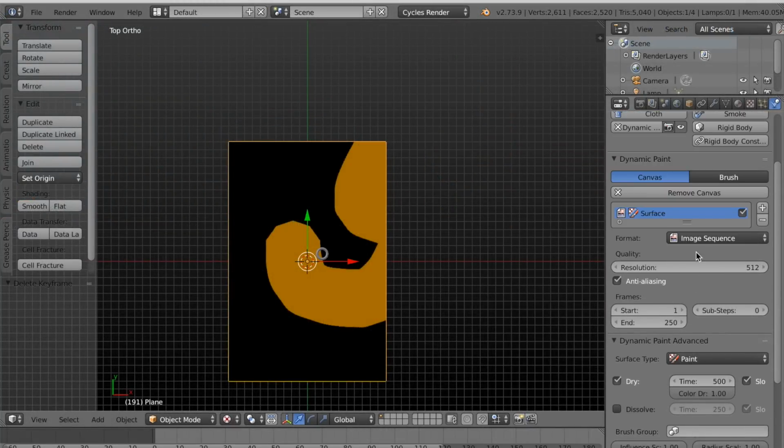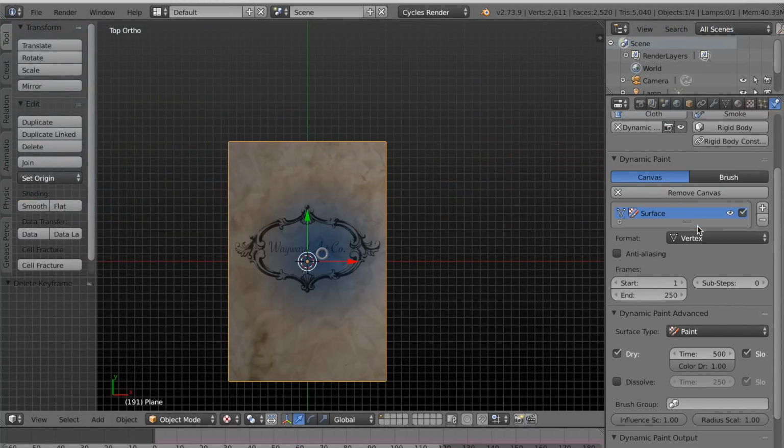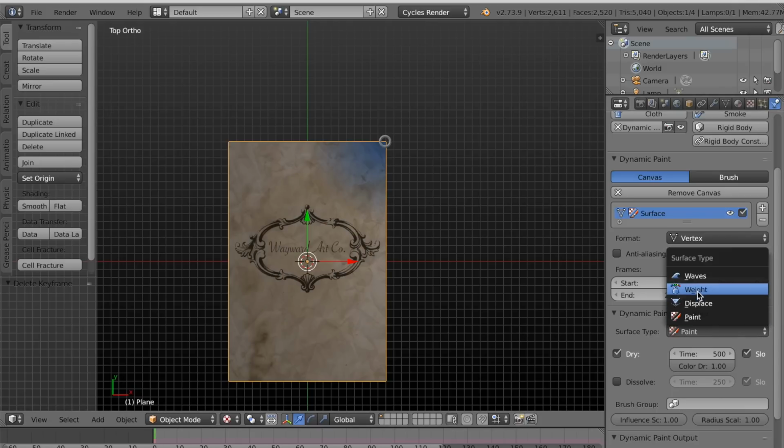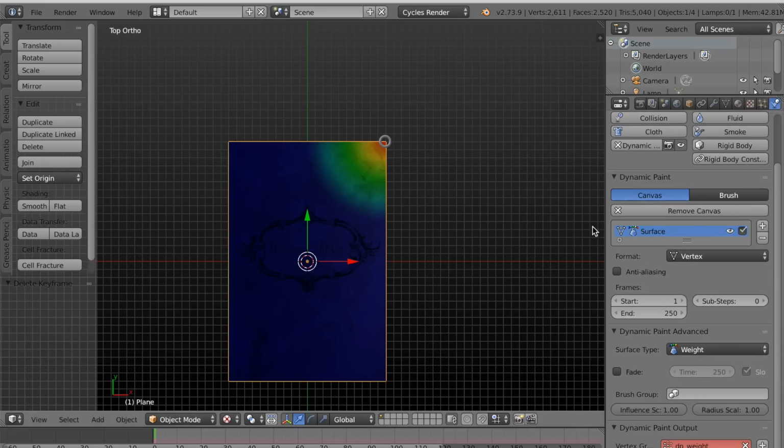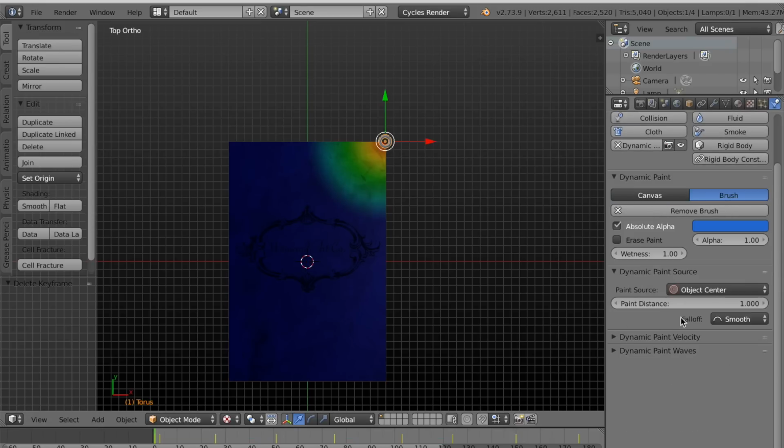Now in our dynamic paint settings for our canvas, we're going to change it from image sequence back to vertex. And we're going to change it from paint to weight. Now I'm going to select my brush and I'm going to take the paint distance down a lot. I'm going to make it 0.1. And now I'll hit Alt-A and see how that looks.